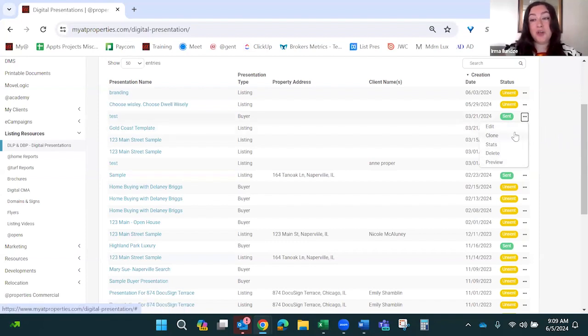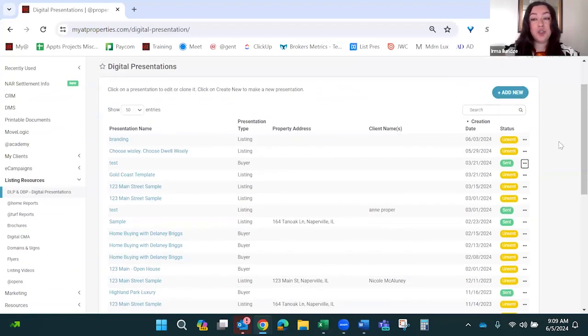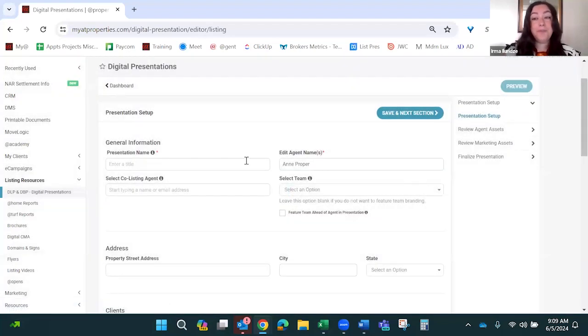You can delete, preview, and edit all in one place using the menu options right here under the 3 dots. Now, for me right now, I do actually want to start one. So to do that, I'm going to click on the top right, which is the add new. Then I get to choose whether it's a buyer presentation or listing presentation. I'm going to go ahead and choose listing presentation. That's the topic for today.